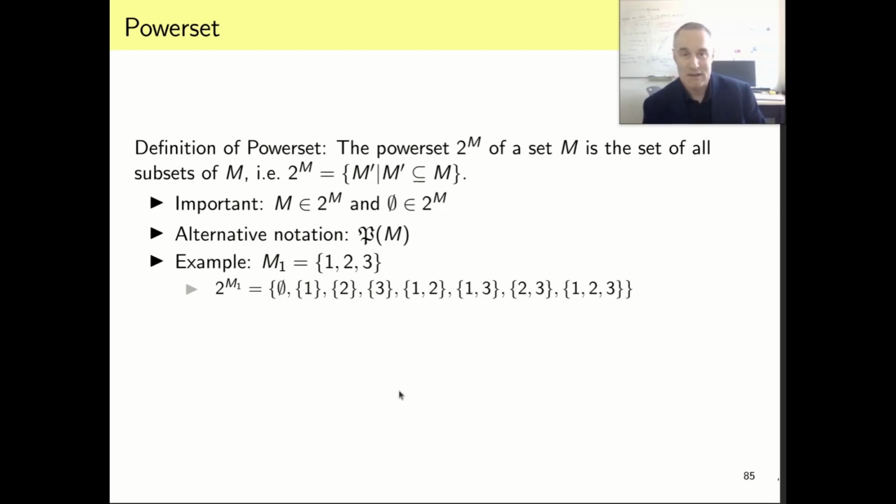So here's just an example. If we have the set 1, 2, 3, the power set is all of the subsets of 1, 2, 3. The first subset is the empty set. We can take then all the individual elements, those are subsets. So are all the subsets consisting of the pairs of elements, and finally the set itself is in the power set. So take a moment. Can you come up with the power set of the set A, B?